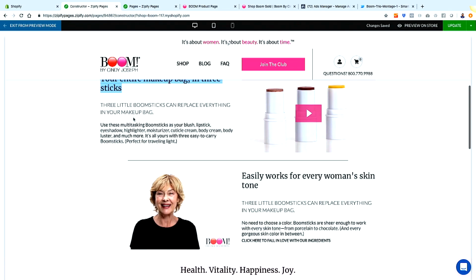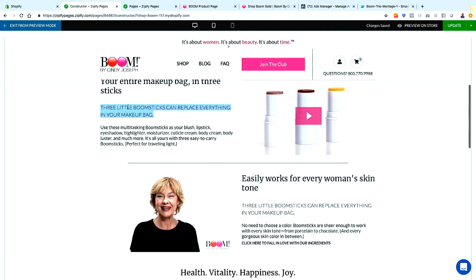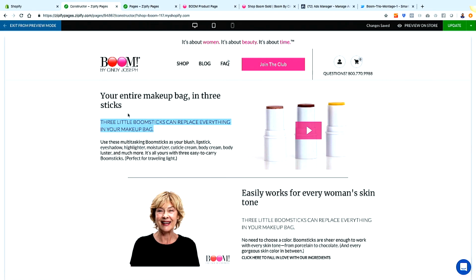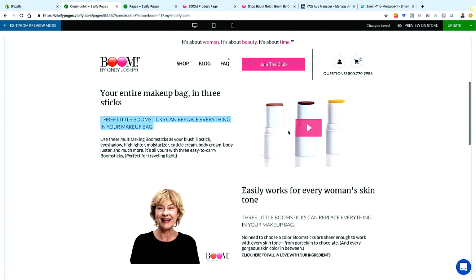Your entire makeup bag in 3 sticks. These 3 sticks can replace your whole makeup bag. So that's kind of like the benefit of owning the product. Then we've got a supplementary piece of media that supports this conversation. Can be an image or a video.